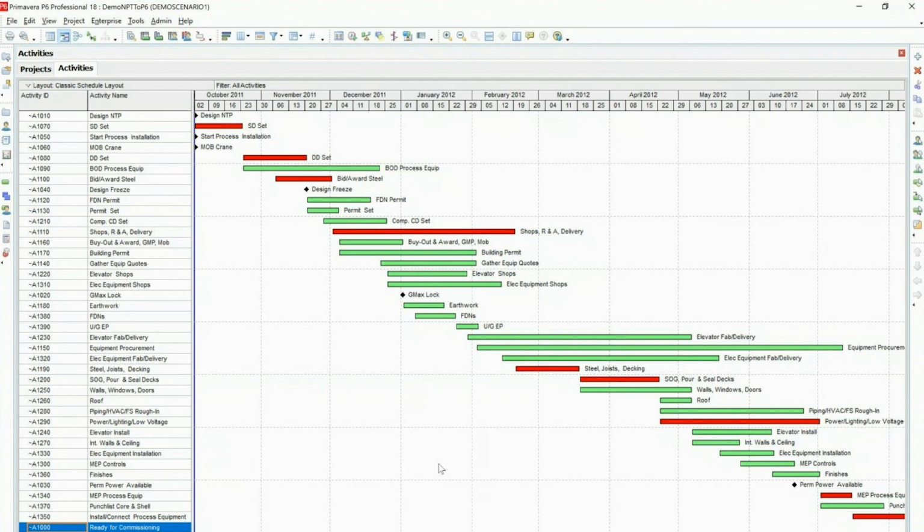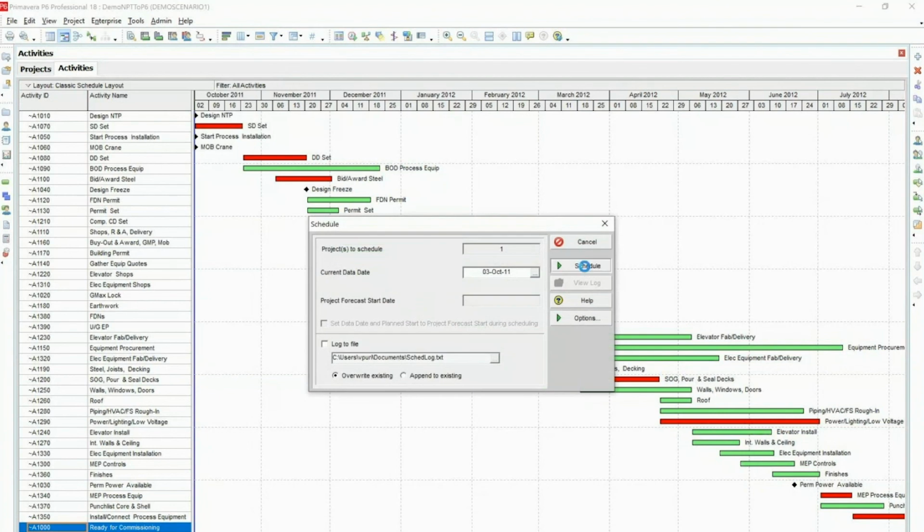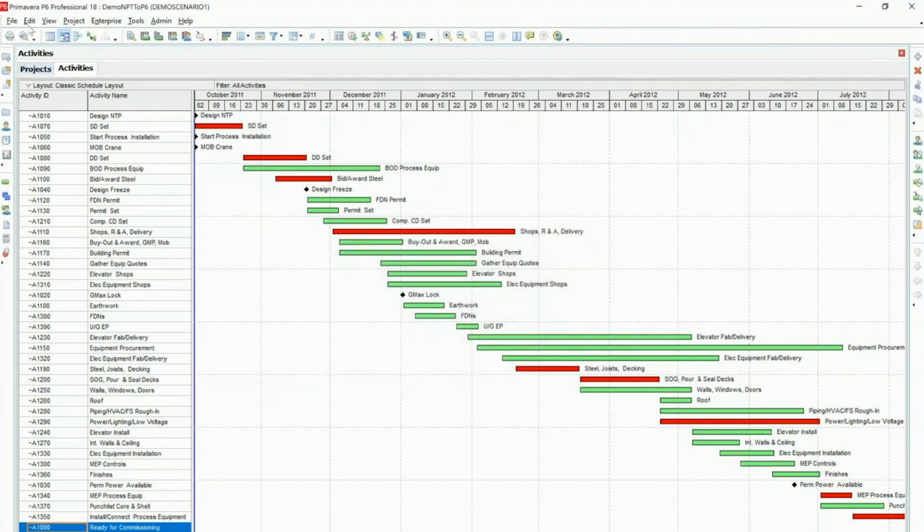Now we will look at how to export out from P6 and import into NetPoint. It's a similar process. One good best practice to follow is, before exporting out a schedule, you should always schedule it. So we will just schedule it again.